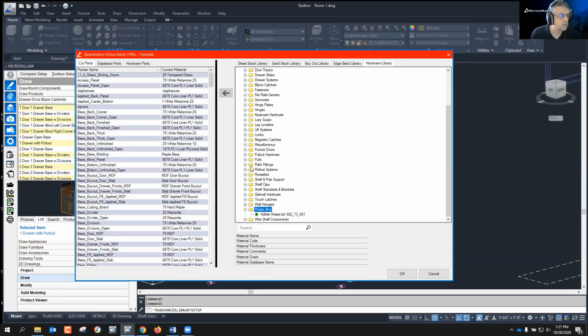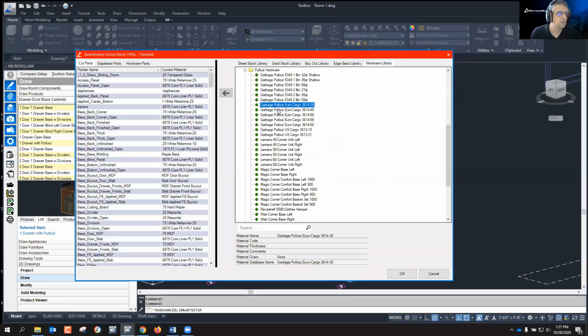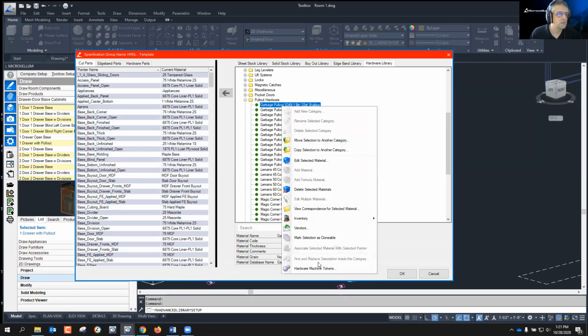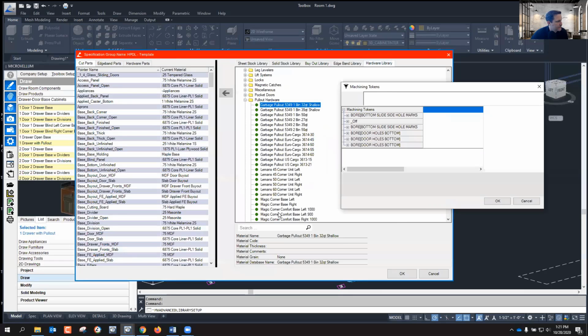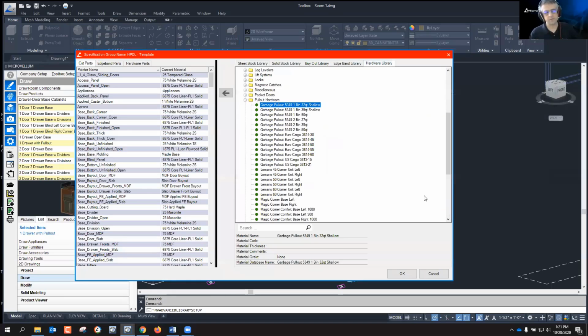It was in pullout hardware. Here we go. So these guys have tokens now. So that's what was missing. So let's say you have an older version of 50.3 and you want all this.